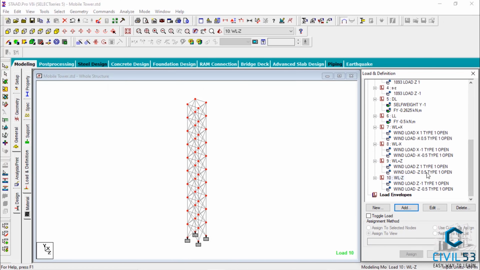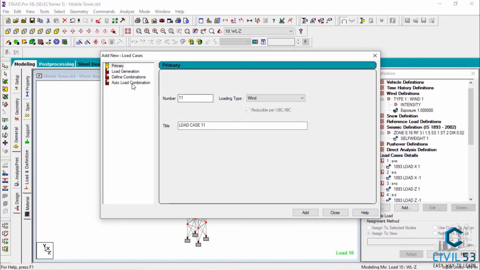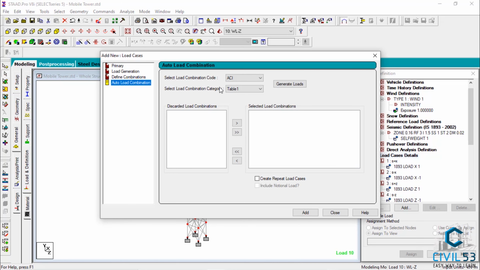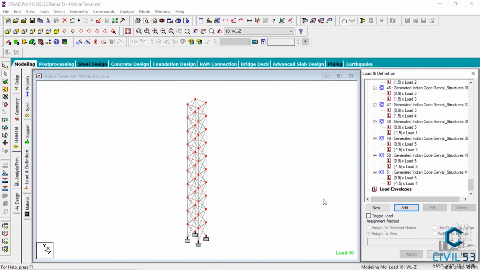To generate the load combinations, select load case details, click on add. From here select auto load combination. From here select the Indian code. Now click on generate loads, click on add, close. So by this, done with the loading part.